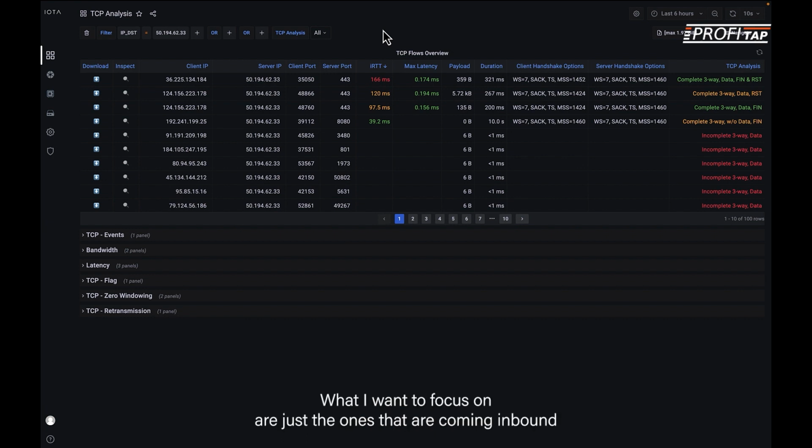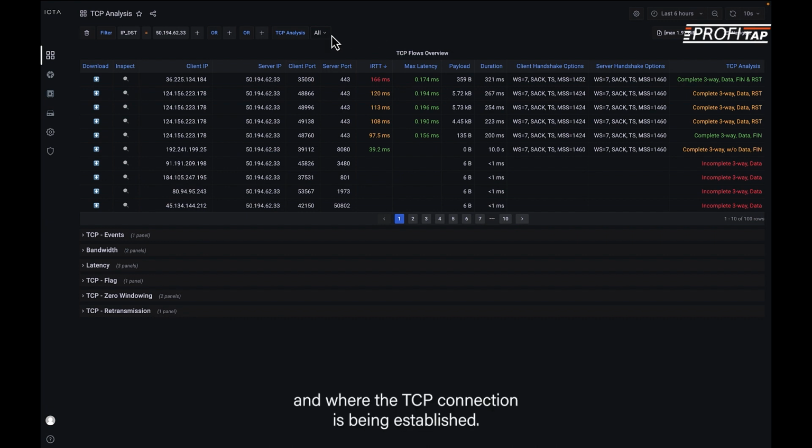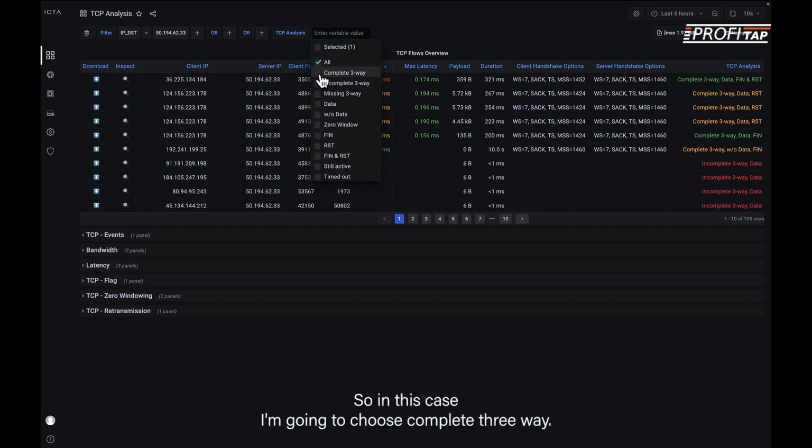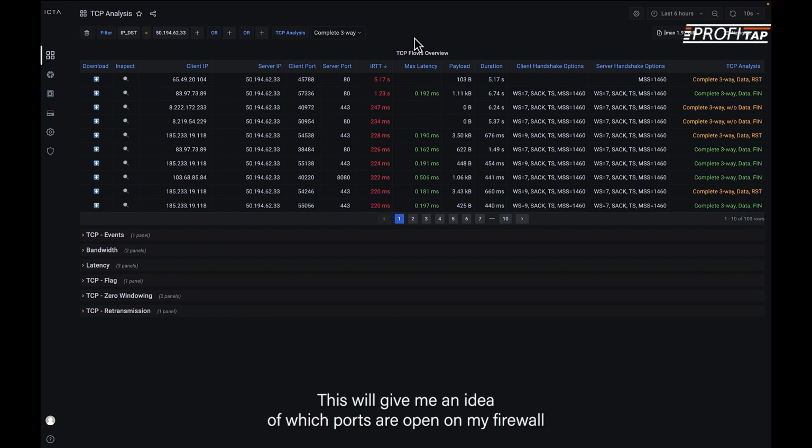What I want to focus on are just the ones that are coming inbound and where the TCP connection is being established. So in this case, I'm going to choose complete three-way. This will give me an idea of which ports are open on my firewall where people can establish a TCP connection. Now, port 80, port 443, I expect that.